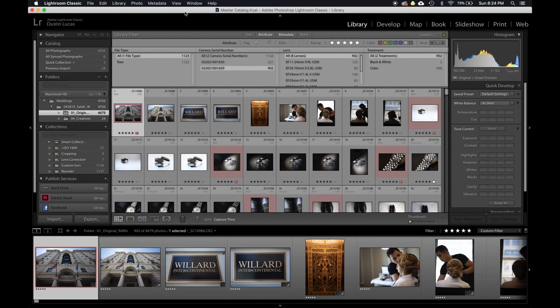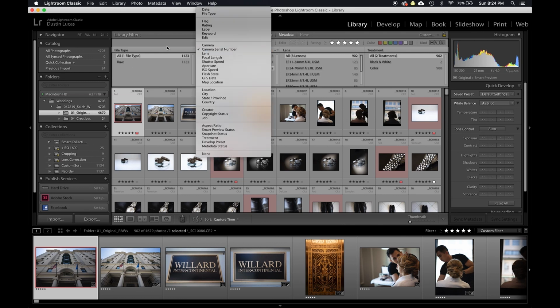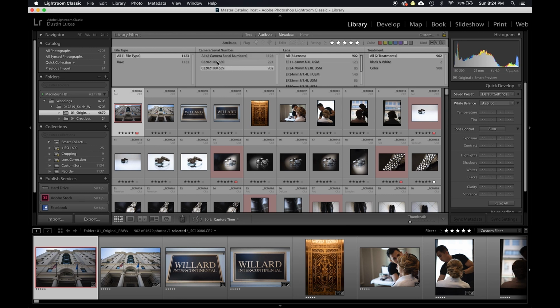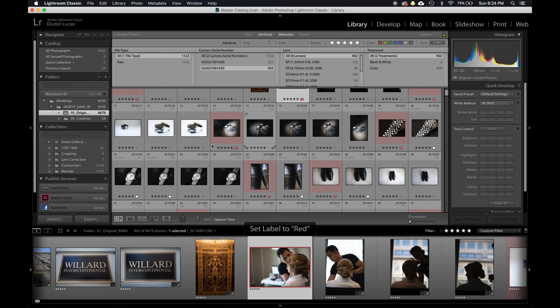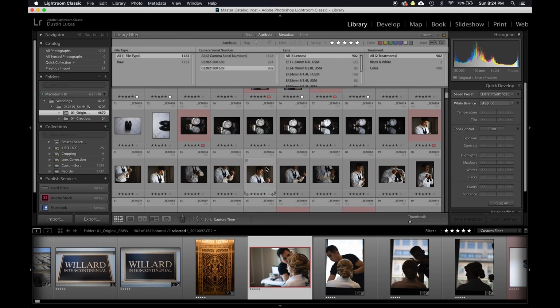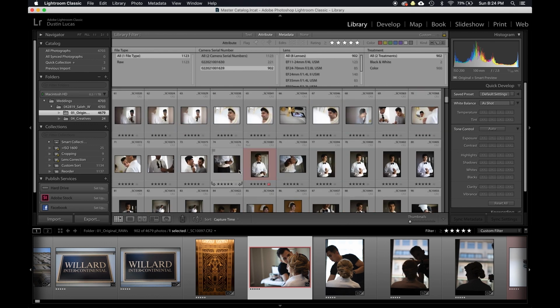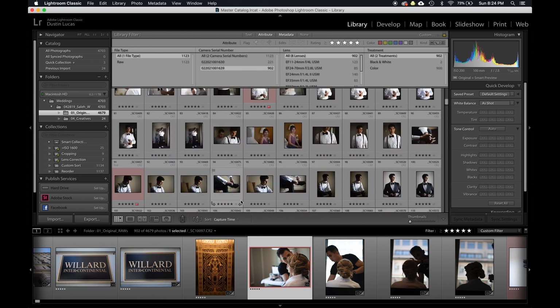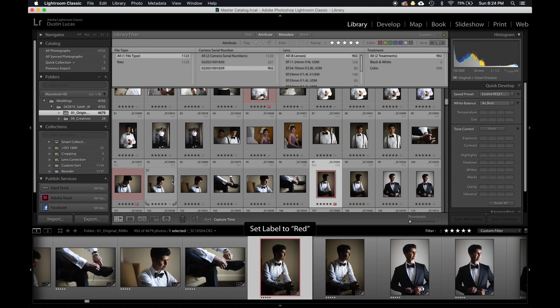Diving into the Library module, it's very important when I start to edit that I use the divide and conquer method. I pull up my library filters and choose camera serial number. Then I go through all the sequences of this specific camera and turn the first image of each sequence red. As you see as I go through each of these sections, I might already have some reds pre-selected. But you can go through here and I'm going to choose an image through each lighting change.